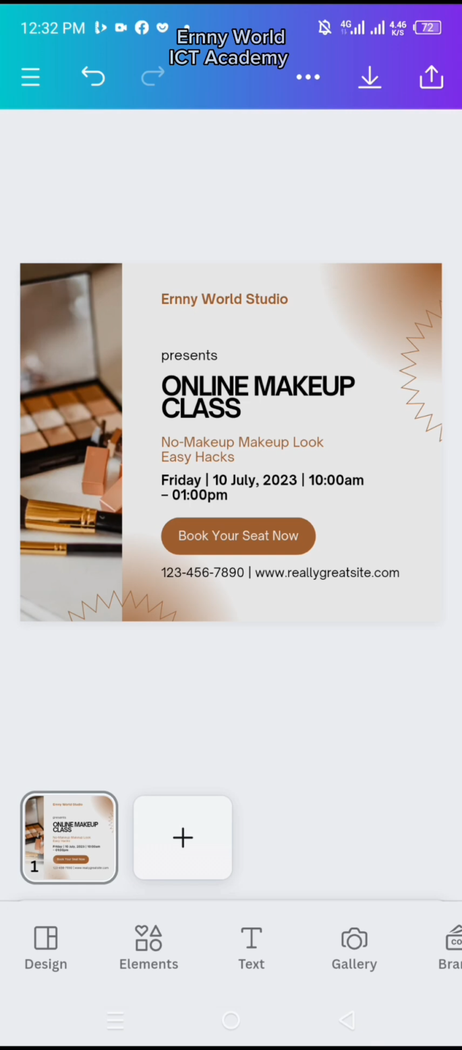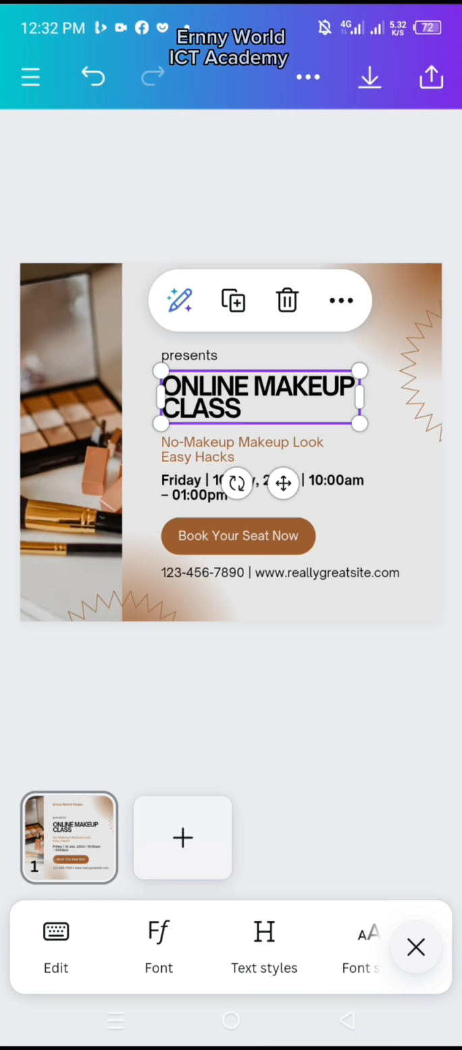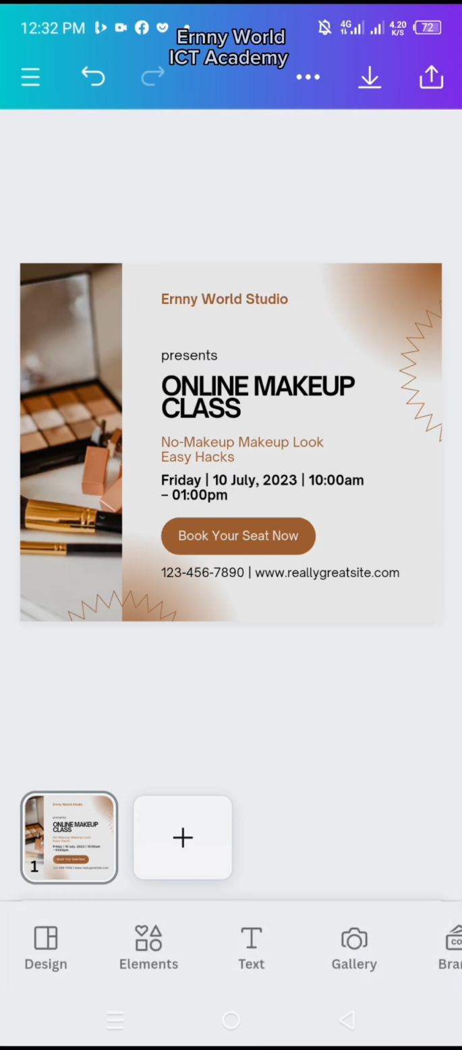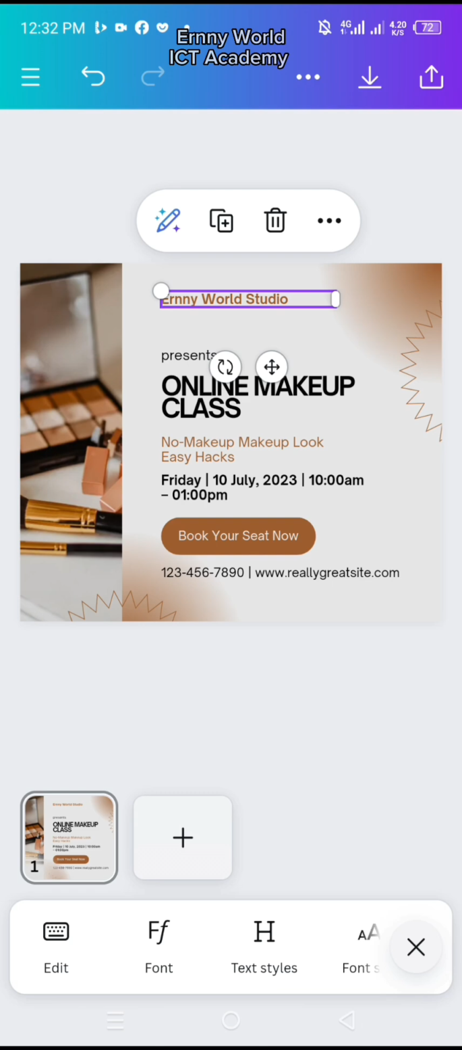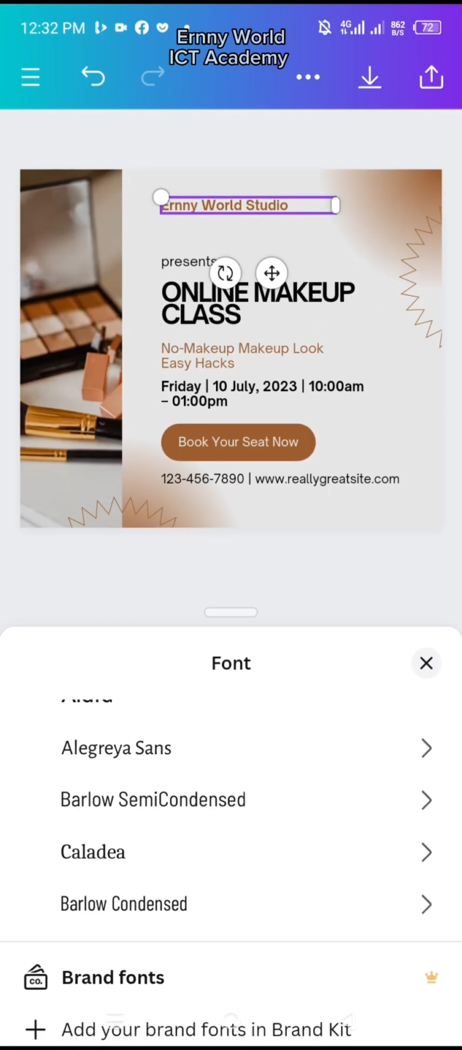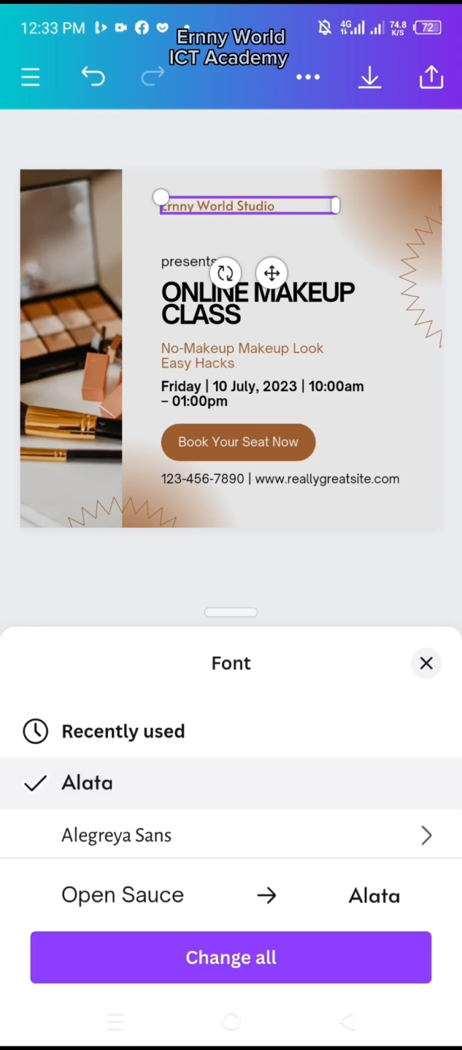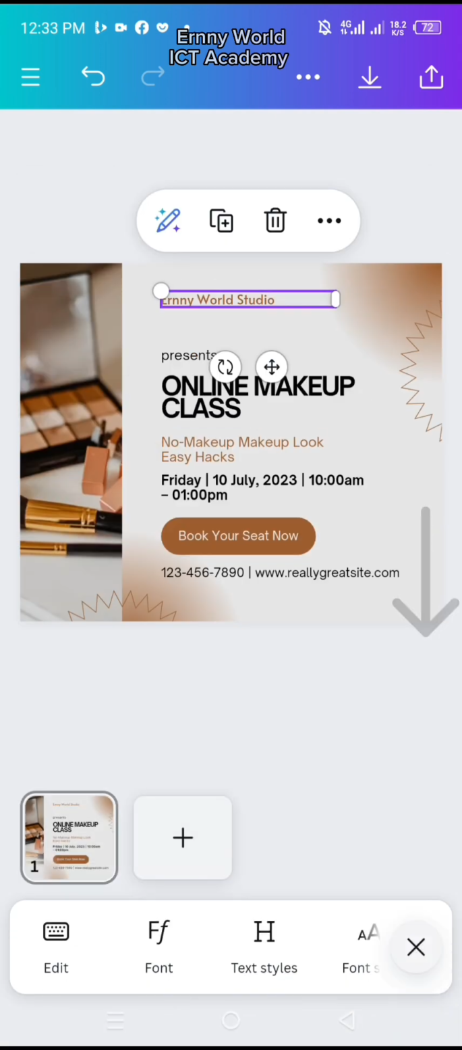Then the next point we are going to make changes is the next one here, which is the font. You can change font if you wish. For me to change my font, I will tap on Any World Studio and go to font. You can see font downside. I will tap on it and I will change my font to any other font I wish, maybe Alata. You can see the font has changed. I will now press cancel to go back. So I've changed my font.